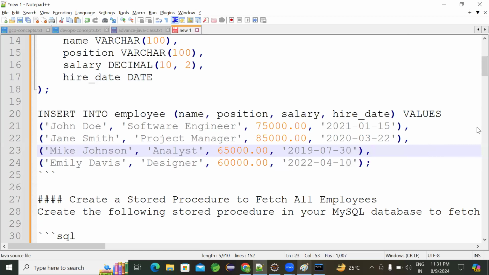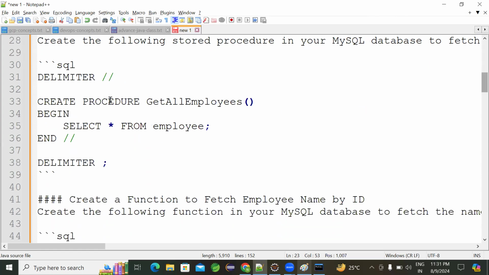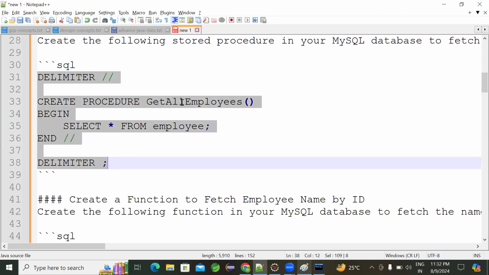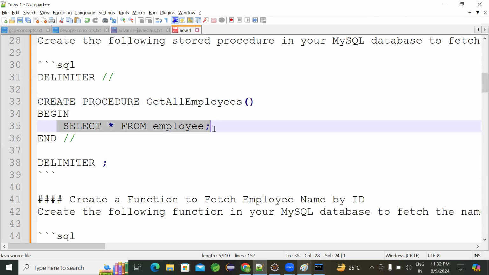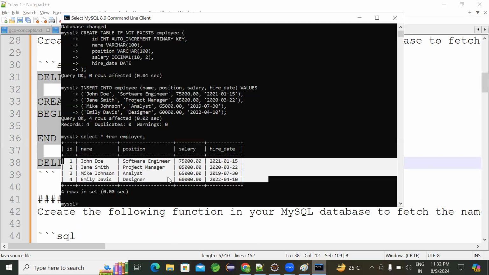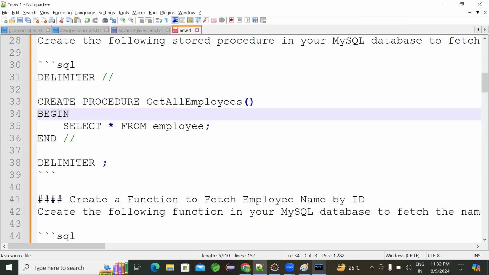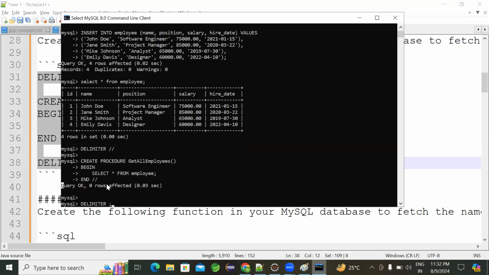Now what to do next? Create a stored procedure. So this is the syntax: delimiter, create procedure, procedure name get all employees. And here is my business logic. The business logic is to select all the employees using a procedure. So I'm calling this procedure and pasting it here. Copy once again, paste it. Okay, the query is okay, which means your procedure is created.